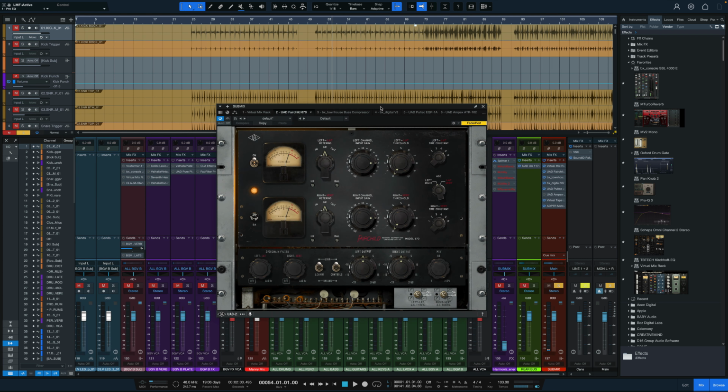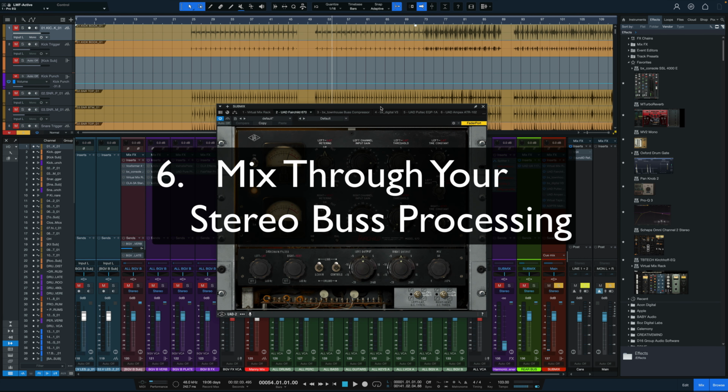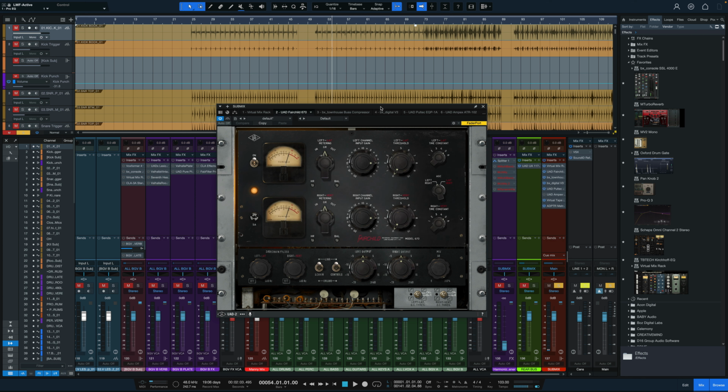Beginner mix tip number 6 is going to be to mix through your stereo bus effects, whatever that may be. Some slight EQ, some mix bus compression, some widening, whatever you're going to use, if you use anything, mix through it from the beginning. Don't try to slap it on at the end. The easiest way to ruin a great balance and a great mix that you have is by throwing a bunch of effects on the master channel or the sub mix or the stereo bus or whatever you want to call it after you've done all that work. Mix through it to begin with.